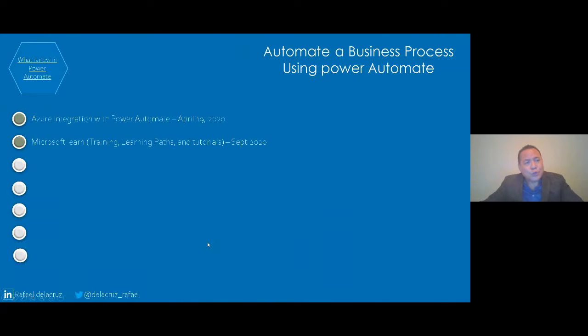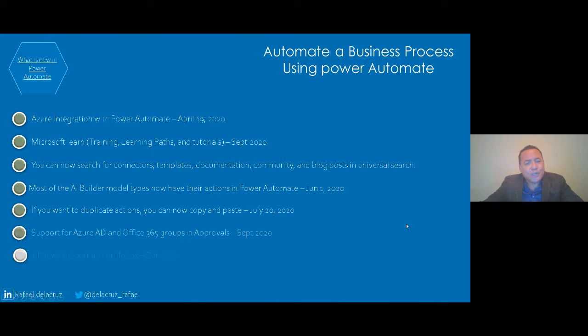Now, what is new in Power Automate? There are so many things that are new, and they keep adding new things. I just added some of the ones that I found interesting. Here is a link to where you can see all the updates and new things that have been added. Azure integration with Power Automate was released back in April 2019. Microsoft Learn is in the works, and it will be released this month.